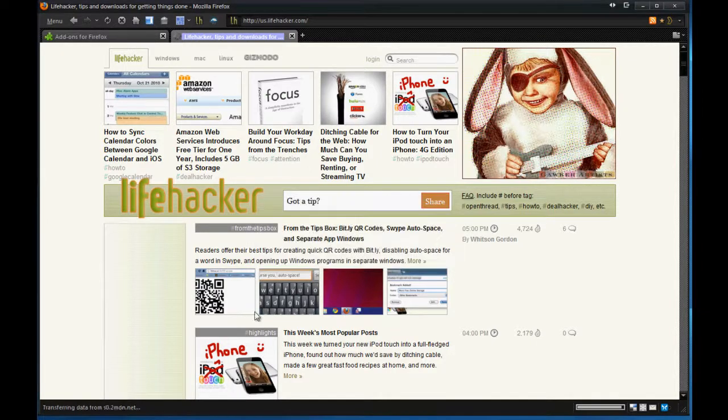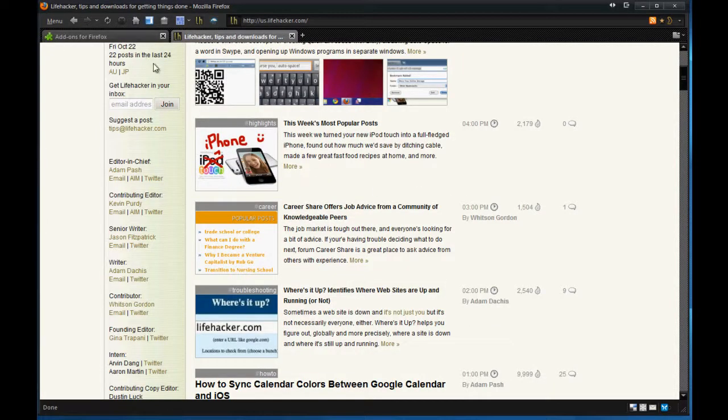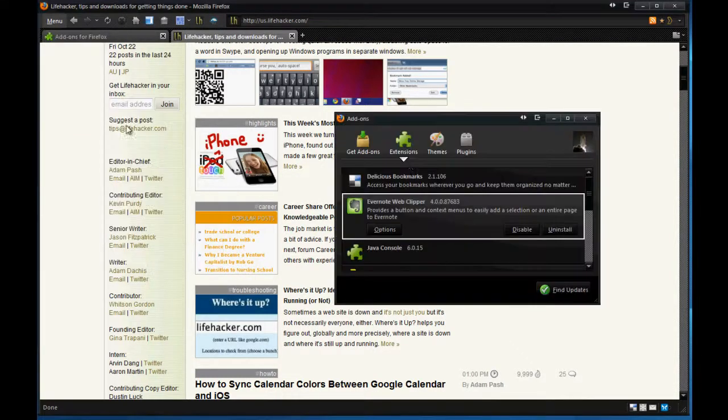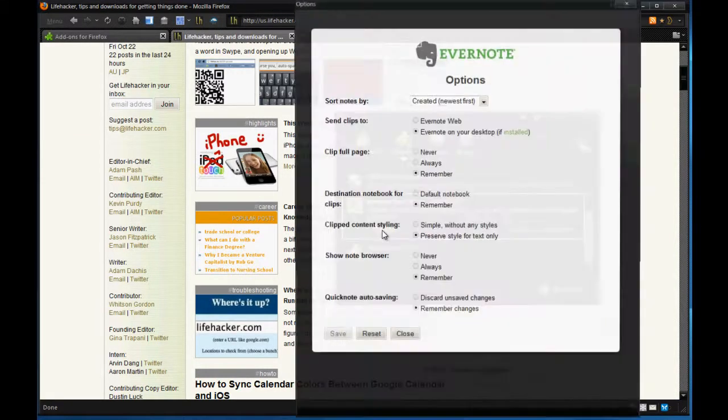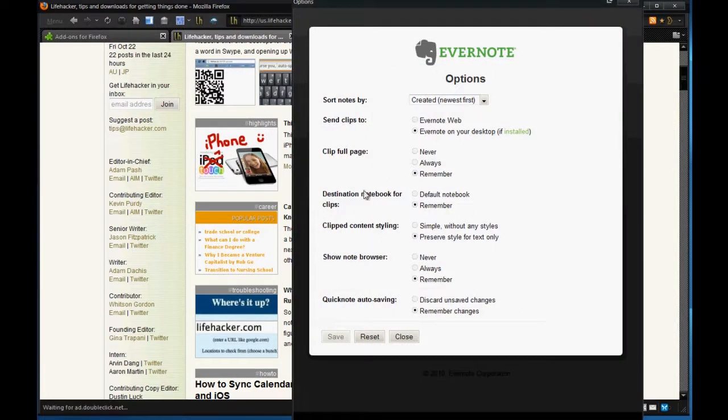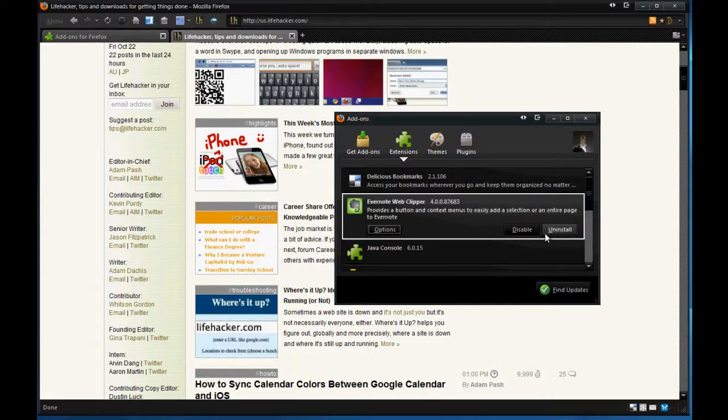Oh, sorry, I guess I have to set up my account because I just installed Evernote. So if we go here, add-ons, options, I would have to put in my information for my account. But basically, you can take clips of images. You can take specific lines of text, snippets of text, and save them to your Evernote notebook. And then you can put notes to them.